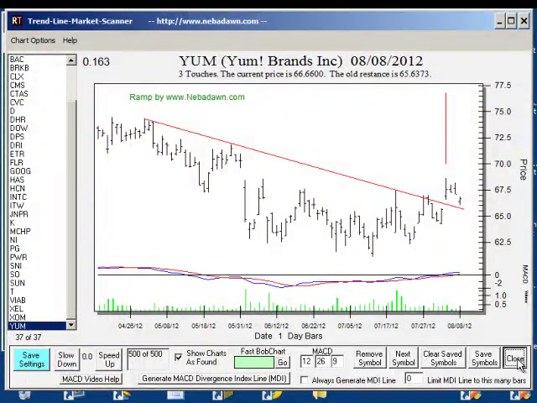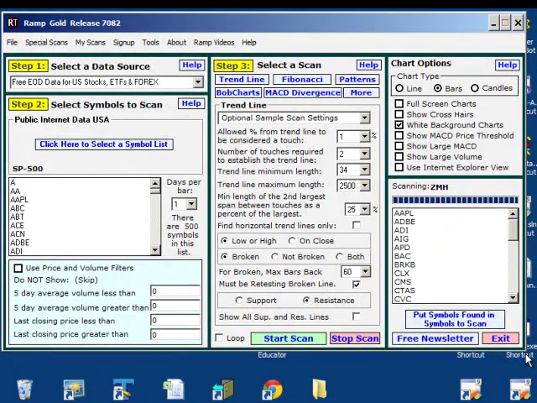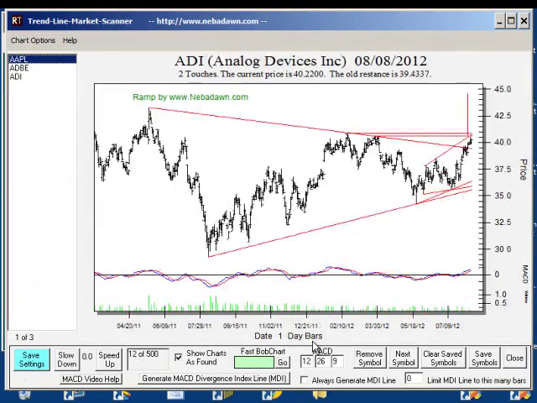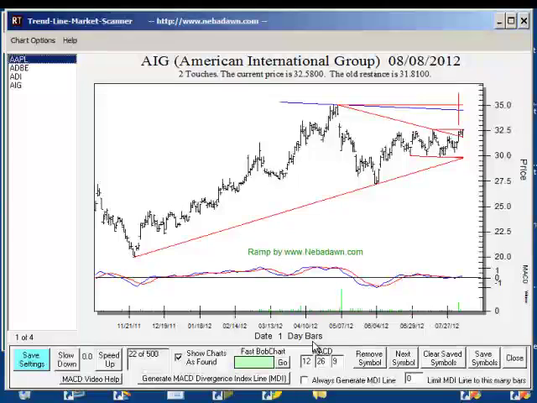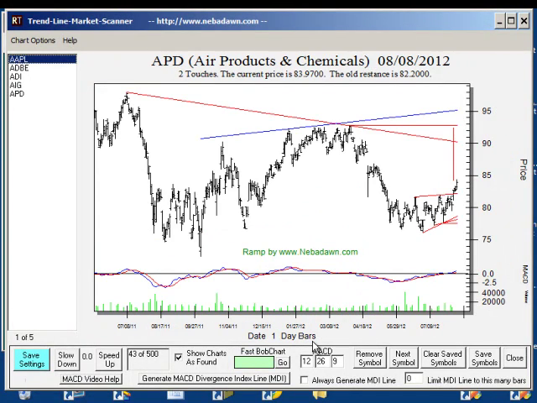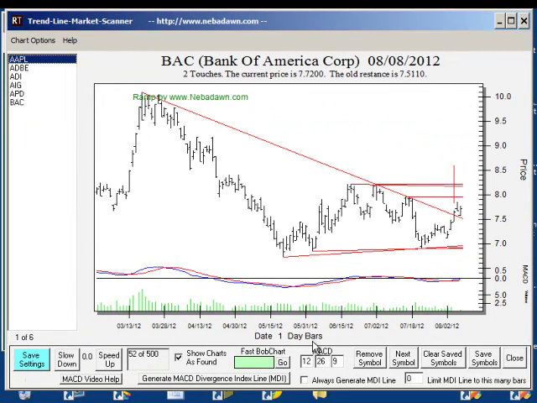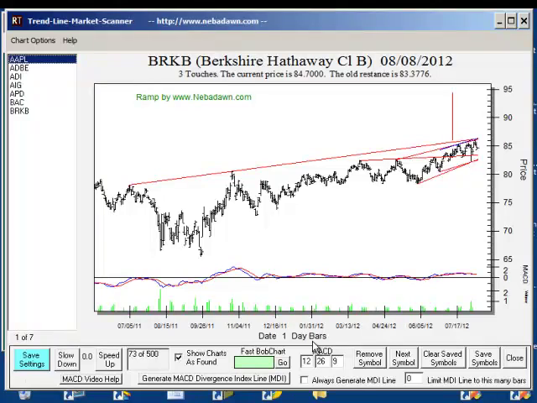Now I'll close this, and I'm going to run the same exact scan with one small change. I'm going to put a checkbox on show all support and resistance lines. Now I'll start the scan again. This is the exact same scan. It's finding the exact same stocks and charts. The only difference is it's adding all of the support and resistance lines so that you can see them if you like to. And this can be very helpful, although it is a little messy.